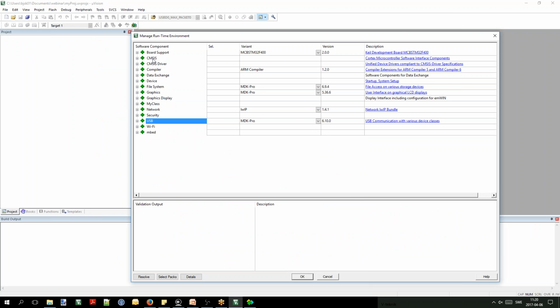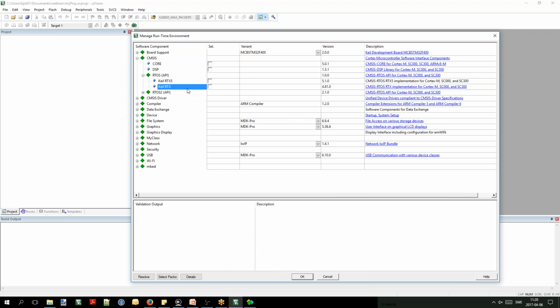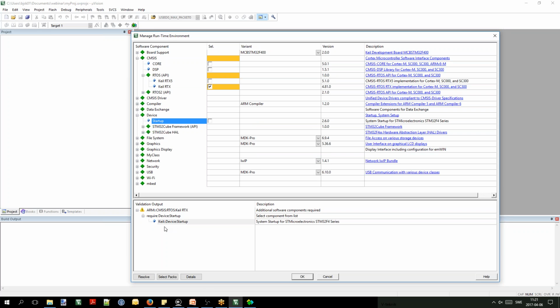So I'm going to go ahead and say that I would like to use the RTOS, so the Keil RTX. If I tick the box that I want to use Keil RTX, the validation output says that you need to use the Keil device startup. MDK-ARM knows this because in all of the software packs that I have downloaded, there is an XML file describing the different dependencies that software components have on each other. So I always know which components I need to make another component work, so to say.